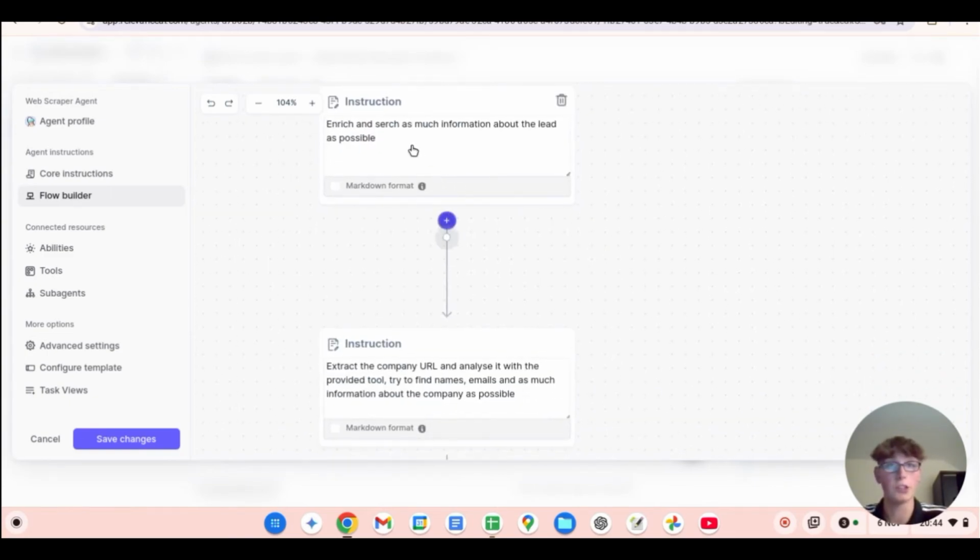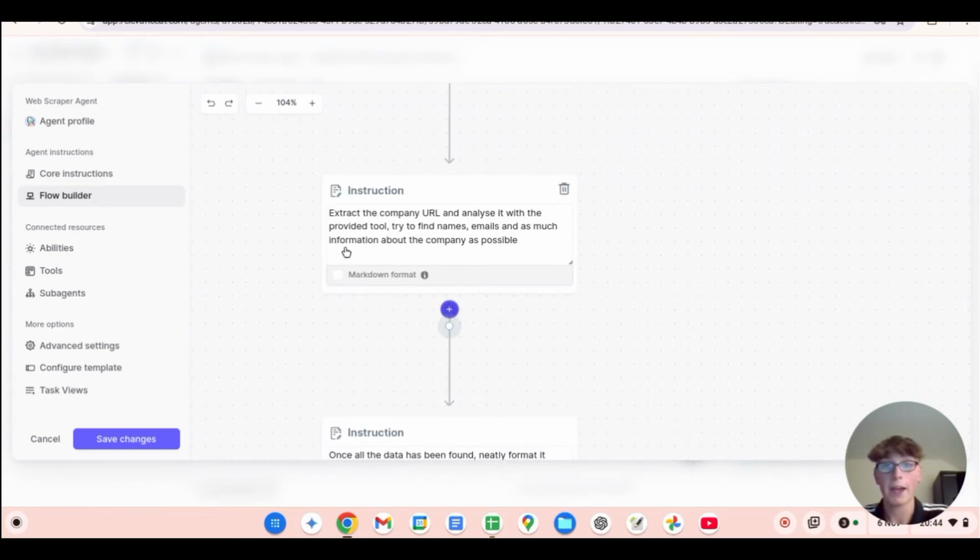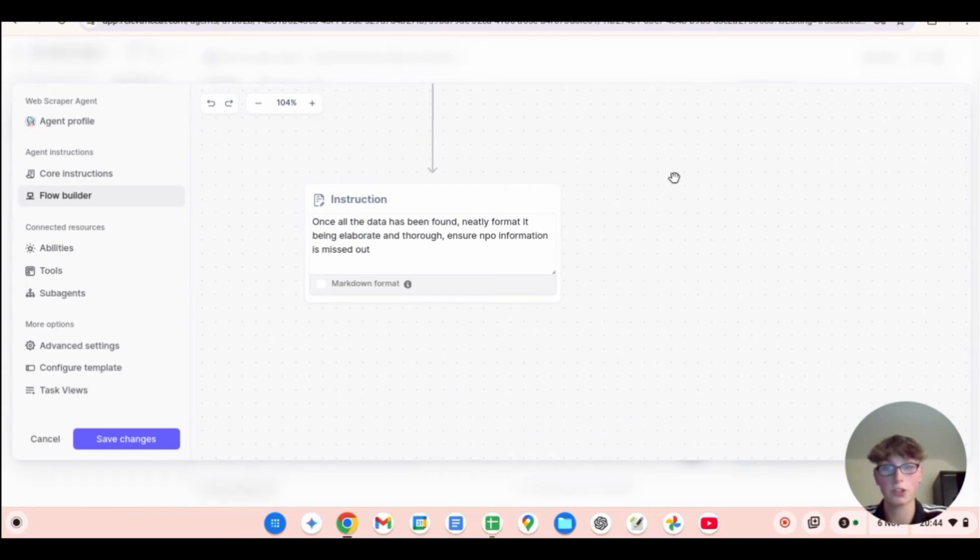You could just say using the lead enrichment tool, but obviously I haven't, and it still works fine. Extract the company URL and analyze it with the provided tool. Try to find names, emails, and as much information about the company as possible. And the last instruction, once all the data has been found, neatly format it, being elaborate and thorough. Ensure no information is missed out. And I'm pretty sure that's everything.